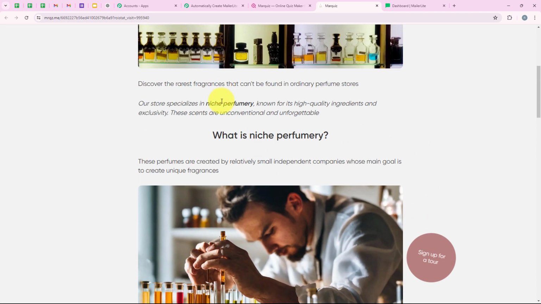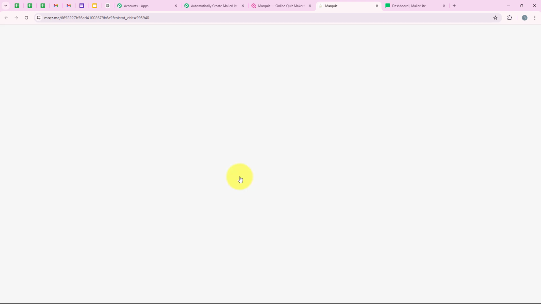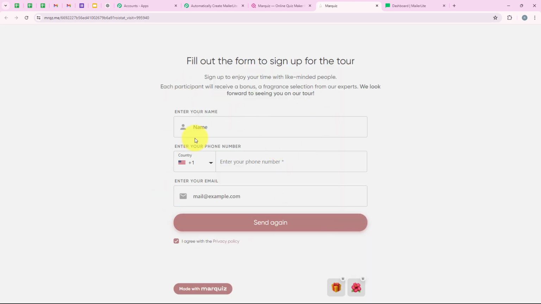So I'm going to open this URL, and yes, you can see that this is the URL and this is the form that I've created, which says sign up for a tour on our store and find the scent that suits you the best. So I'm going to click on sign up for a tour, and then we are going to fill in the dummy details right over here.